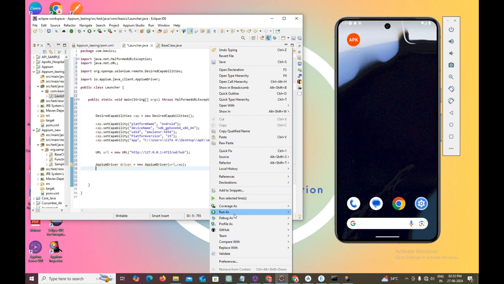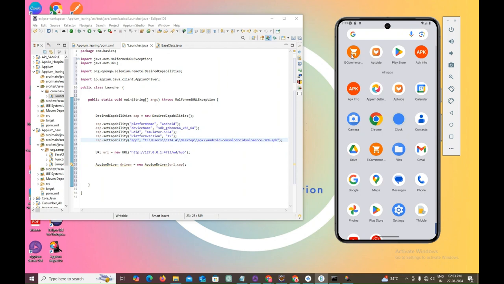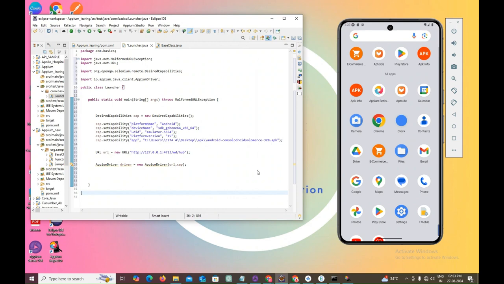Let me now open the emulator side so that you can see. Then I will run the code. We should be able to see the app opened in the emulator. Let me run the Java code now. It should find the platform name, device name, emulator and platform version, then go to the app APK path and launch the APK in the emulator.